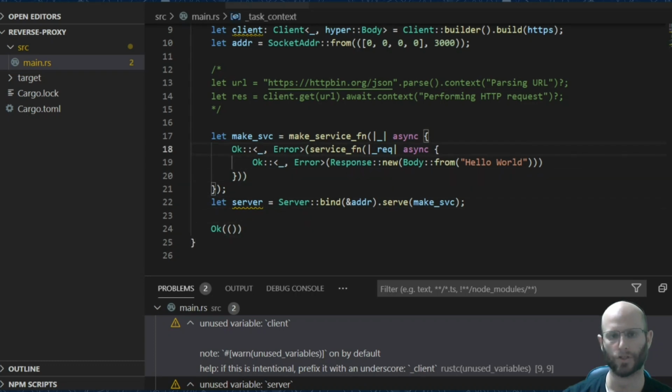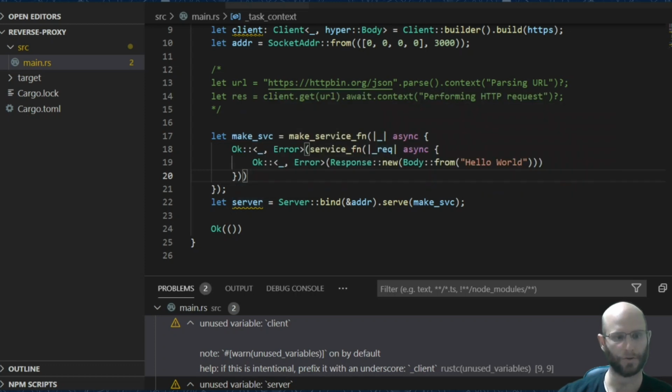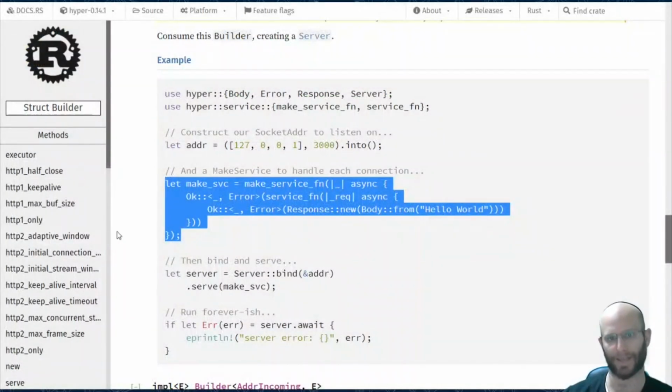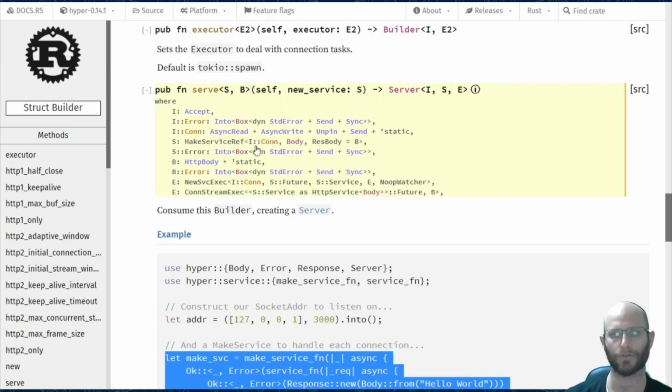Okay, so now we've got a server, except check out the warning: unused variable server. Not a surprise. What exactly is this server? Or how do you run the server? Let's go ahead and check out the docs again. Is this the right one? Yeah, so we're looking at the serve function.